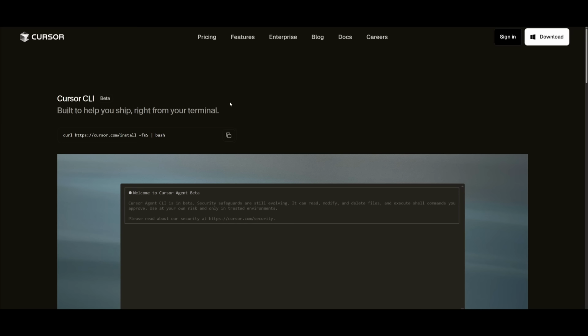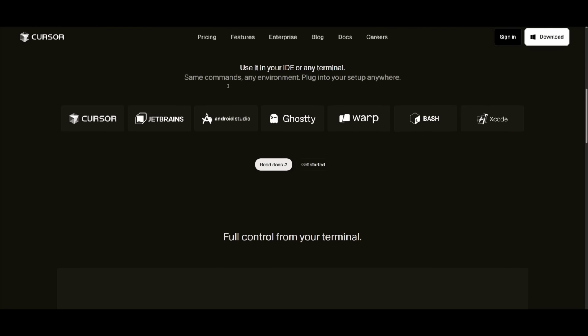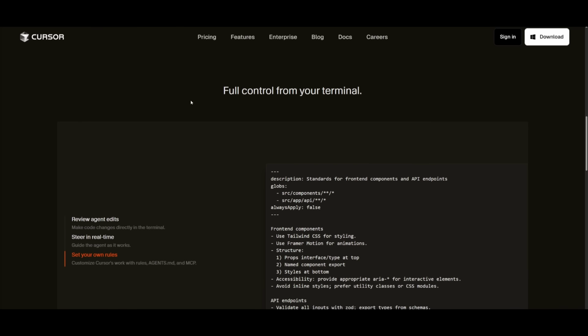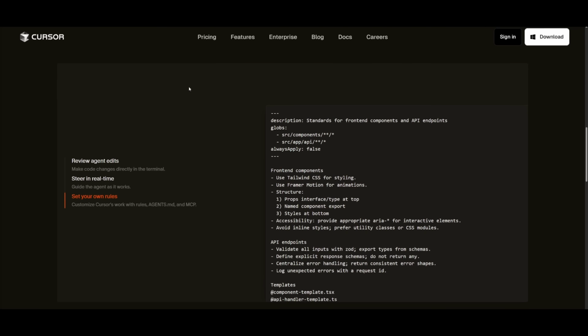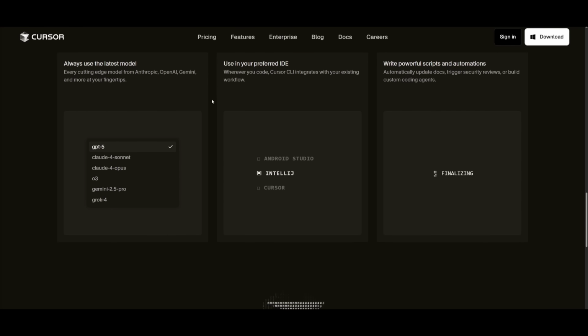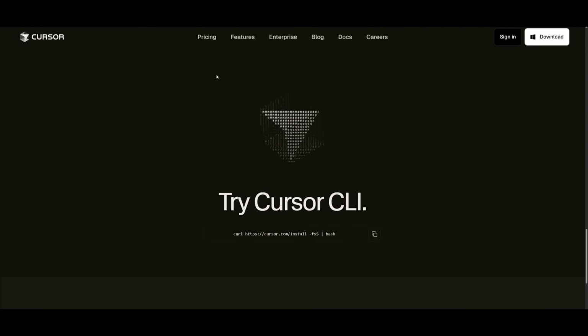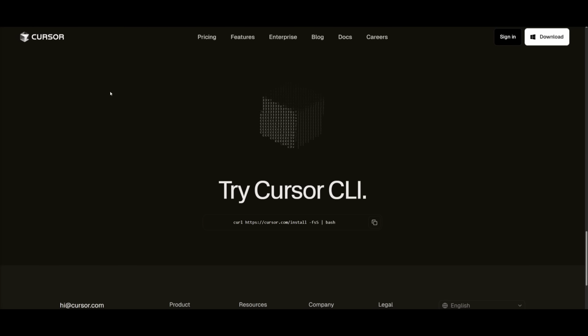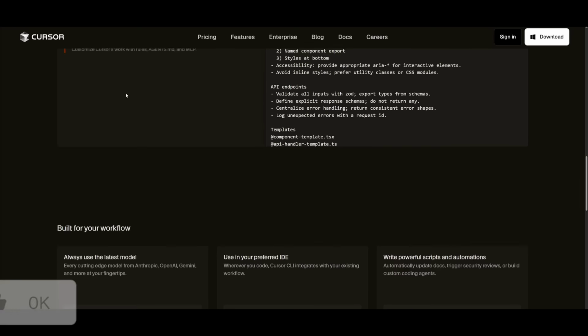Overall, Cursor's CLI tool is a great new addition to the community, and I really love what you can actually do with it. So let me know what you guys think about this. This is still something that's in beta and it's going to be continuously worked upon over the next couple of weeks. So stay tuned. I'll be making more videos on this.